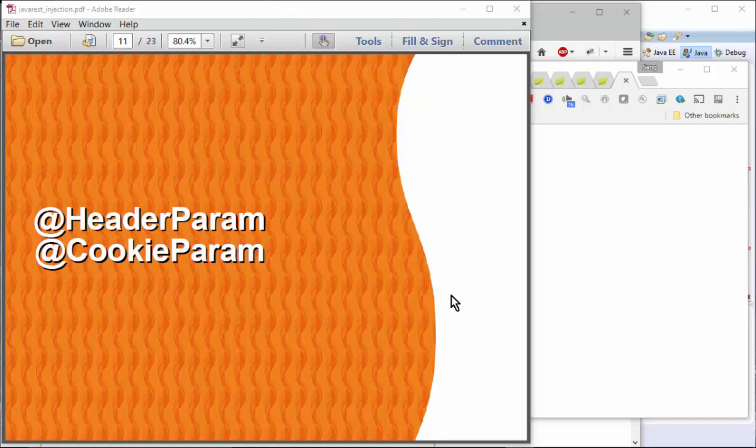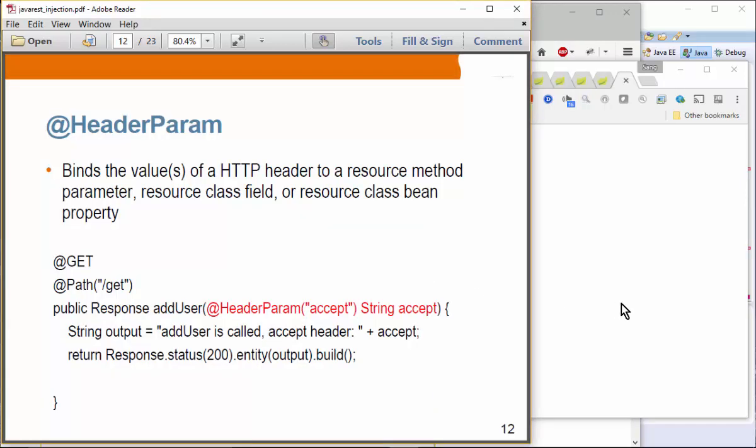Okay, next we're gonna take a look at header param and cookie param annotations. Header param is basically trying to access the HTTP request header. So in this example, we'd like to access the accept request header by using header param. And here all we do is display that accept header information. So that is header param. You can actually access any request header.